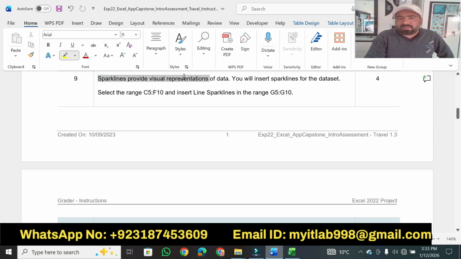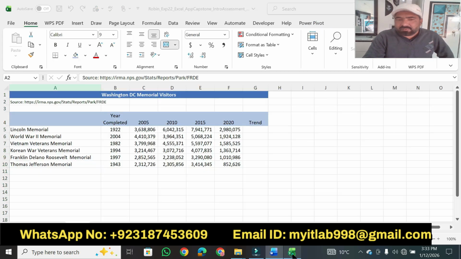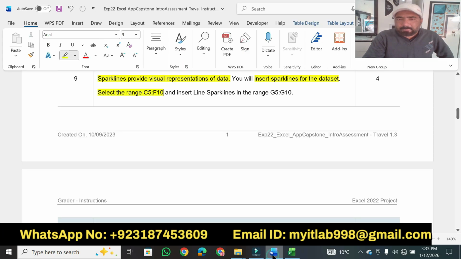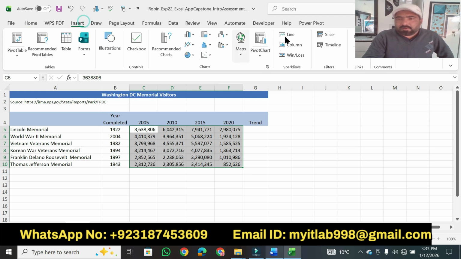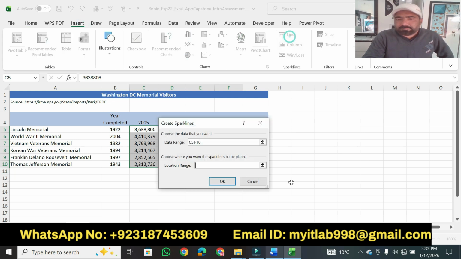Sparklines provide a visual representation of data. So you will insert sparklines for a data set. So select the range C5 to C10. First we have to select the range C5 to C10. Sorry, C5 to F10. C5 to F10. Then click on Insert Sparkline. Okay.